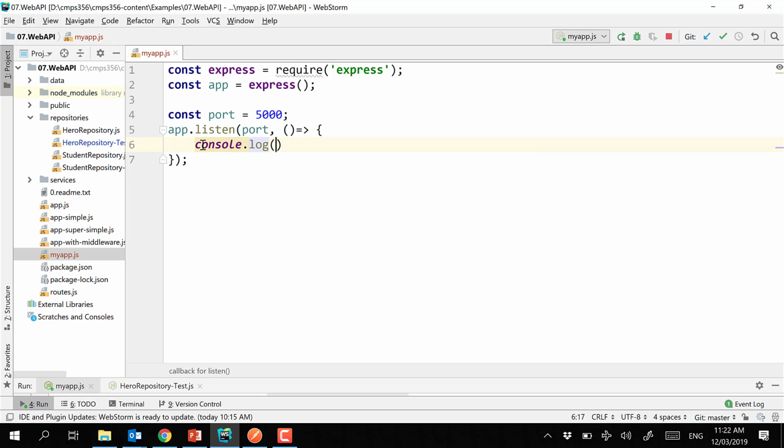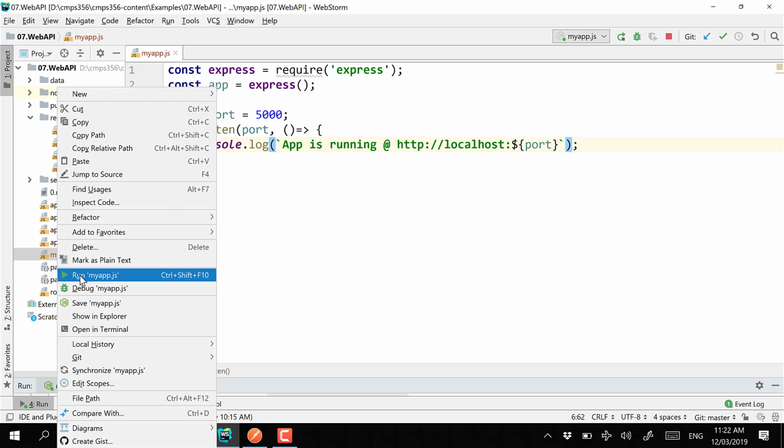Console.log, app is running at http://localhost:/ and then basically I will put here ${port}, and I'll be using the backtick. Let me explain it a little bit further.